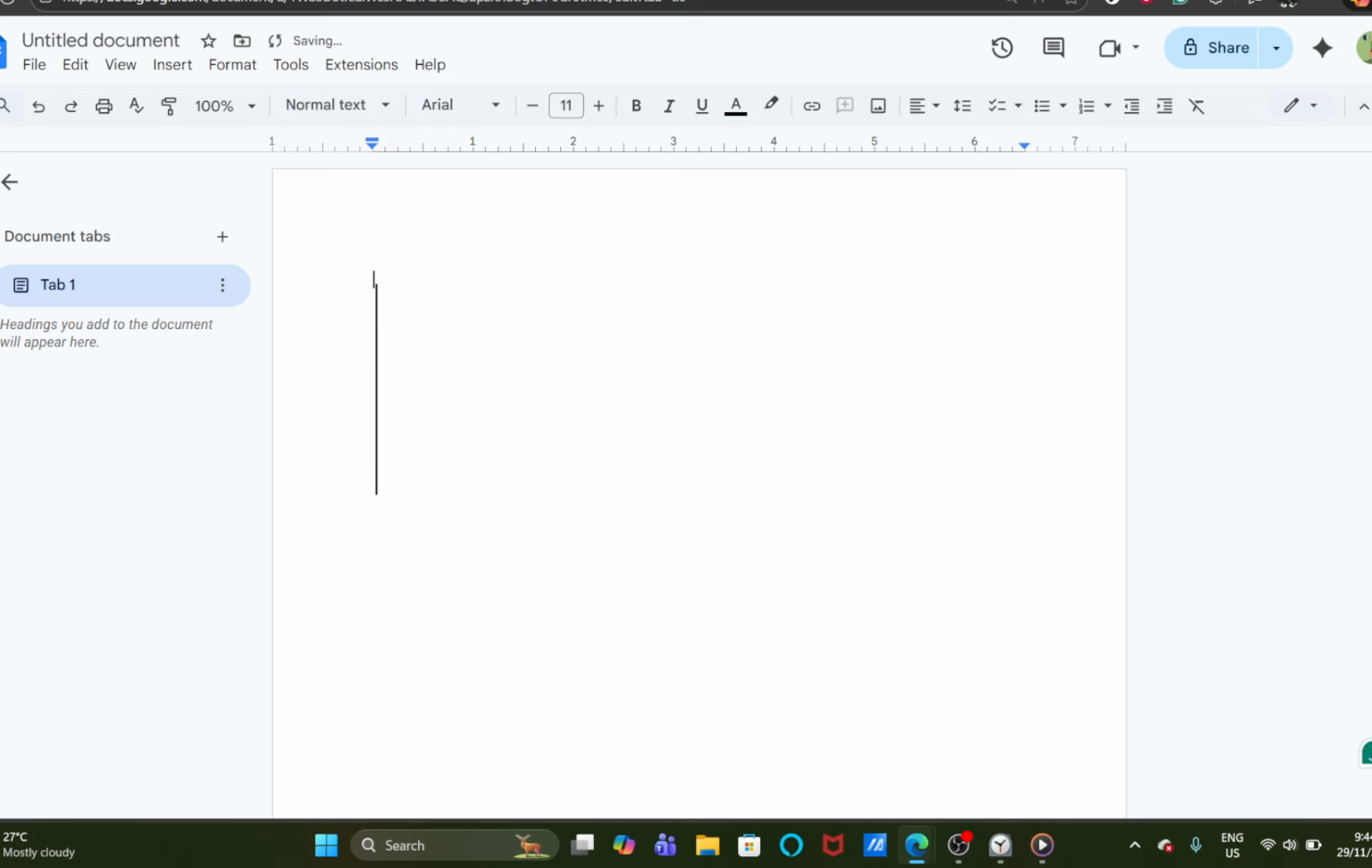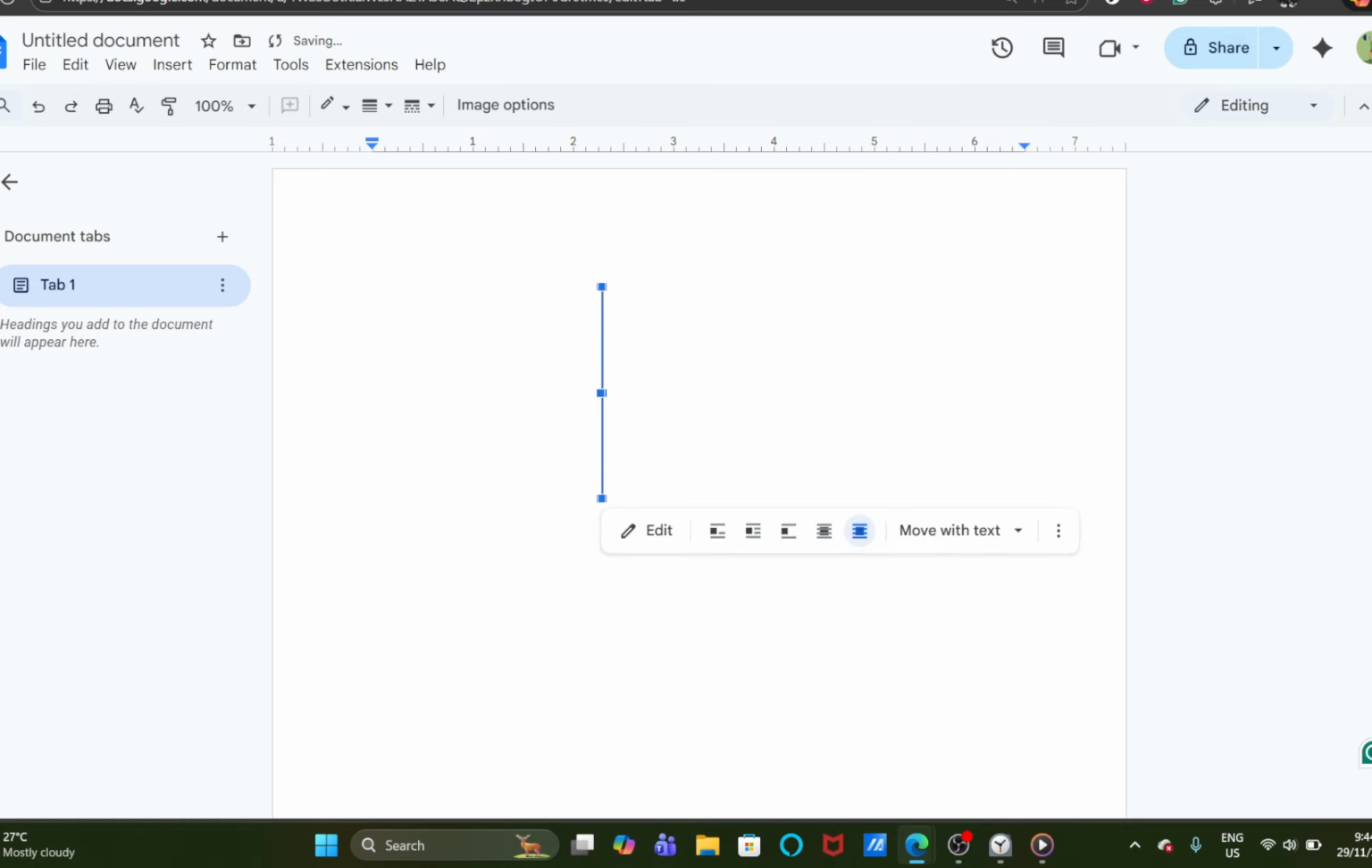When you're happy with the line, click Save and Close. The drawing will drop into your document as a single object. To move it, just click and drag it into place. If you need to fine-tune the line later, select it and choose Edit to reopen the drawing window. There you can change the angle, weight, or type, and then save again.